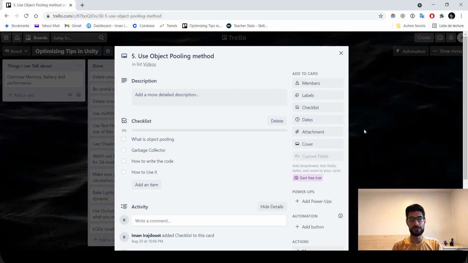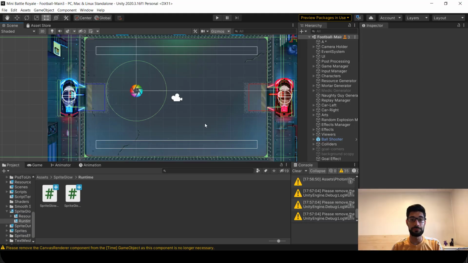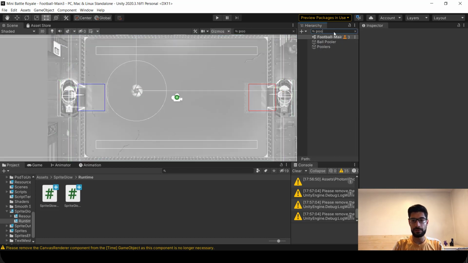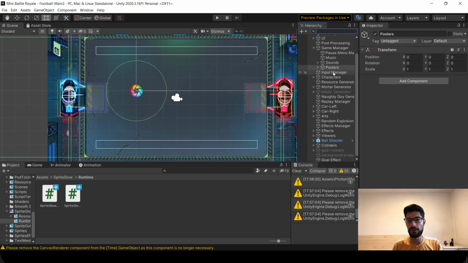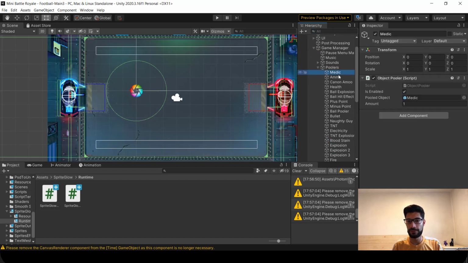Next tip is a very useful one. It's about object pooling. It's a method that you can use to reuse game objects in Unity. So let's see how it works. I've opened up a project in Unity, and inside my project I have a game object called poolers, which I created all my object poolers inside.